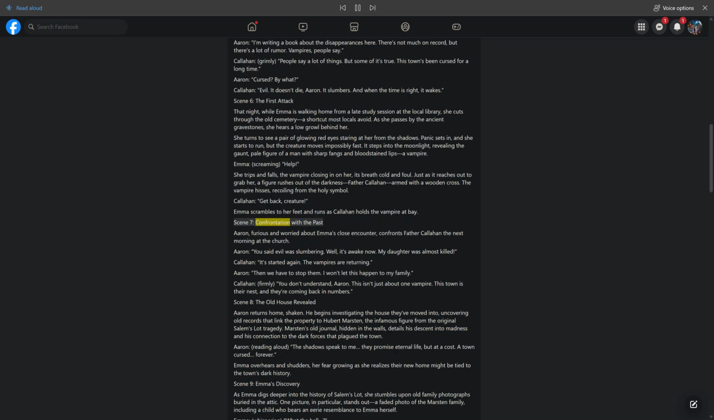Scene 7, confrontation with the past. Aaron, furious and worried about Emma's close encounter, confronts Father Callahan the next morning at the church. Aaron: "You said evil was slumbering. Well, it's awake now. My daughter was almost killed." Callahan: "It started again. The vampires are returning." Aaron: "Then we have to stop them. I won't let this happen to my family."